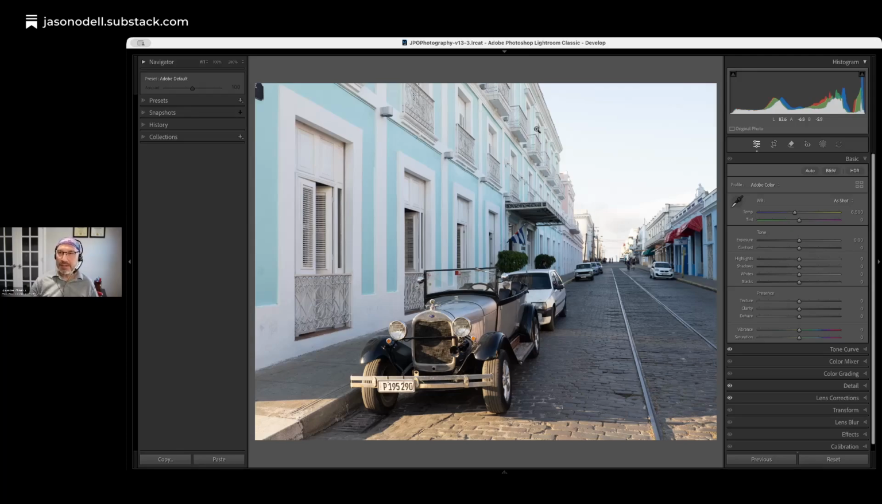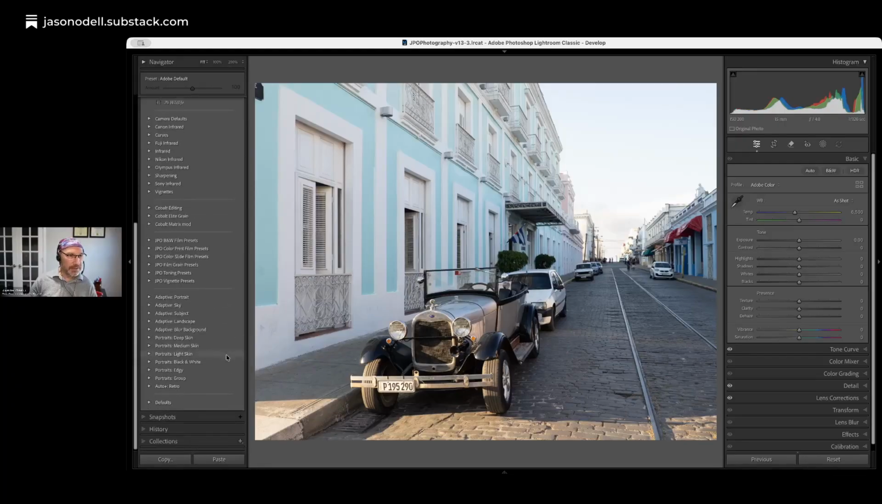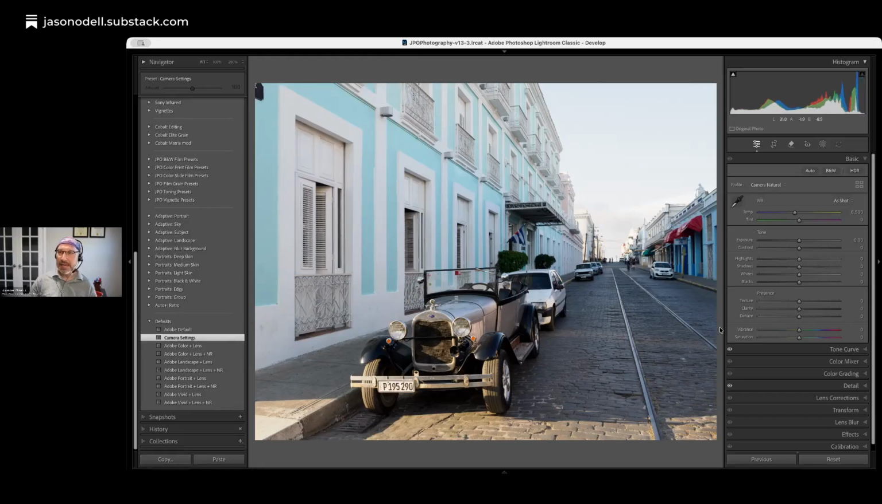So I've actually set mine up to, this is just the default, but if I wanted to, with my Lightroom here, I can go down to the presets, go under defaults, and I actually have an option for camera settings, and it changes it to whatever the camera settings were. Now, sometimes it changes a lot of stuff like sharpening and noise reduction, sometimes it doesn't. It depends on your camera.